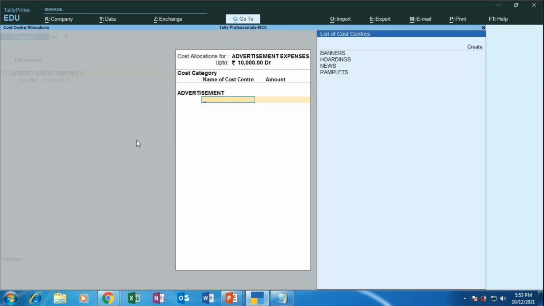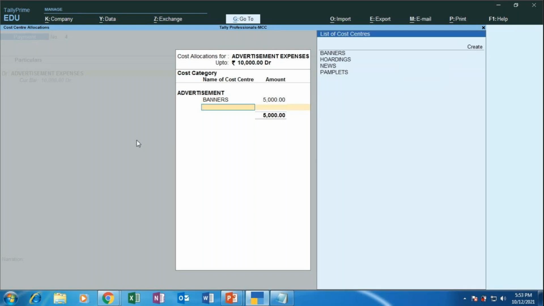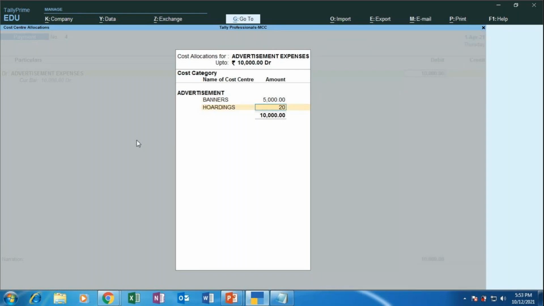Space bar, select banners. So what is the cost incurred for banners? 5,000 rupees. So type 5,000 in the amount column. Next, press enter. You'll come to the next column. Now again space bar, select hoardings. 2000. Press enter.